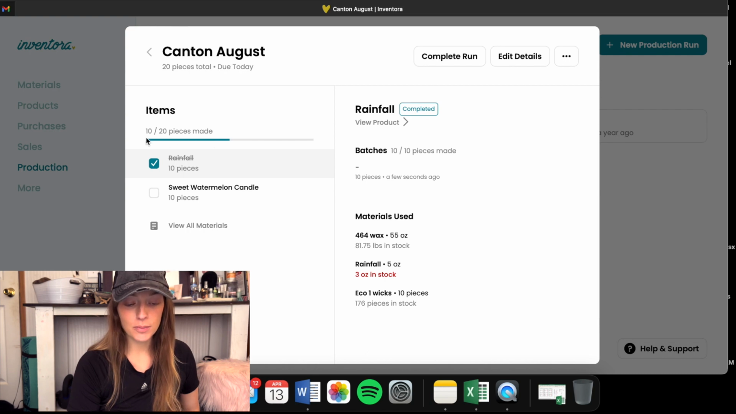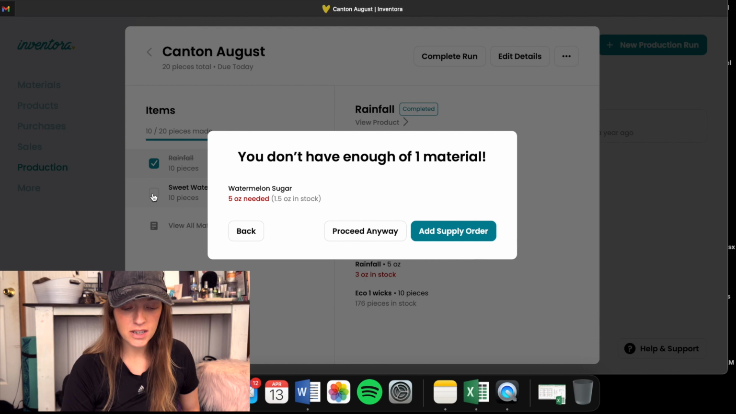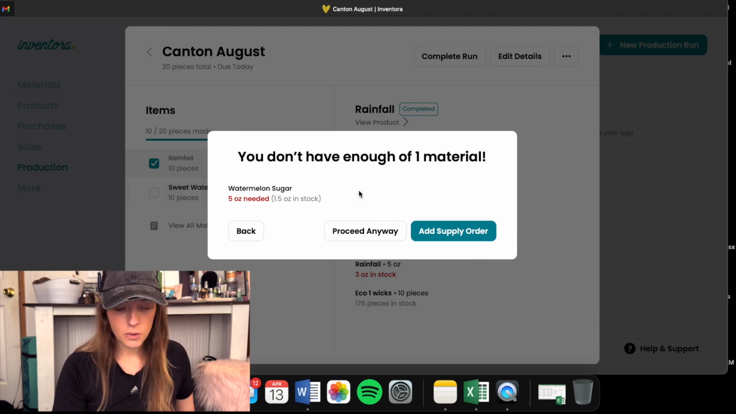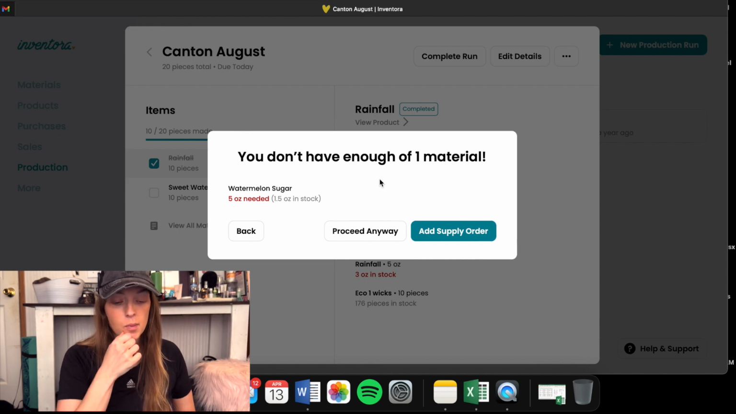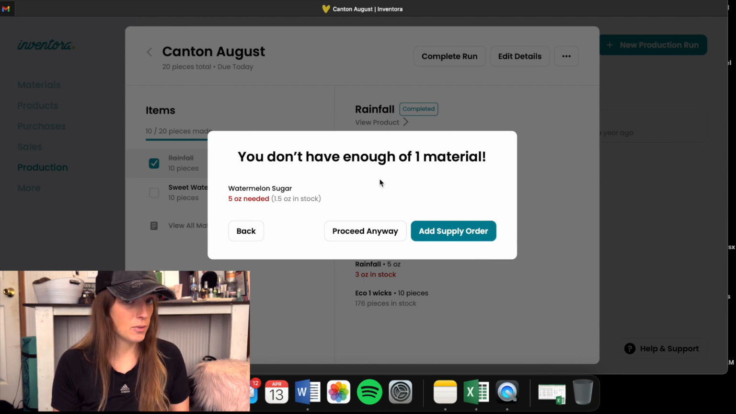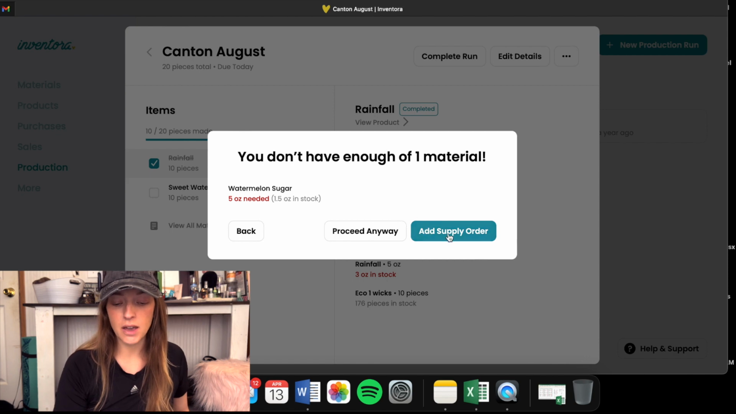It'll show you your progress up here, which normally, you know, I click something and it moves over like a teeny tiny bit. But now we're halfway done, and then we can click on that one as soon as we're done. You don't have enough of one material. So this page, it's just letting you know again that you don't have enough of the watermelon sugar. So probably you wouldn't have gone and made the candles if you didn't have enough fragrance oil, right? You would have ordered it. But maybe you forgot to add it into Inventora. You forgot to add that order of the fragrance oil into Inventora. So this would be an opportunity for you to add supply order and add the fragrance oil into the system.